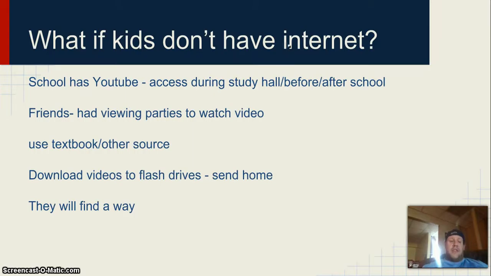Kids have the internet. Obviously, schools have YouTube. They get access to it. They actually made viewing parties for my notes sometimes. Kids watch it on their phones. You can download the video to a flash drive or make DVDs of it. The idea is that kids will find a way to get a hold of it. And that's the thing to use, too. So remember, kids have internet. They're going to find a way to do stuff. Use textbook, another source, internet, whatever. They'll find a way to do it.